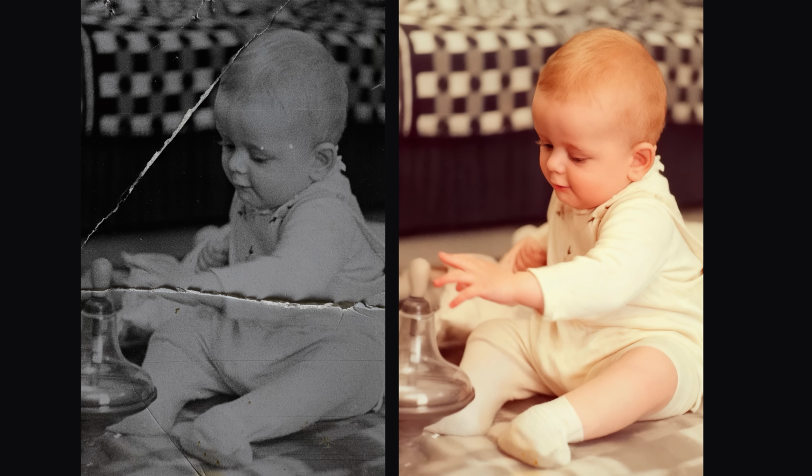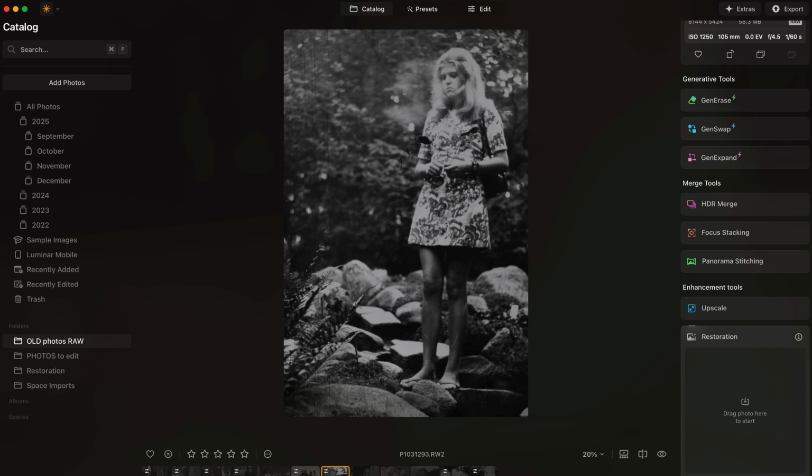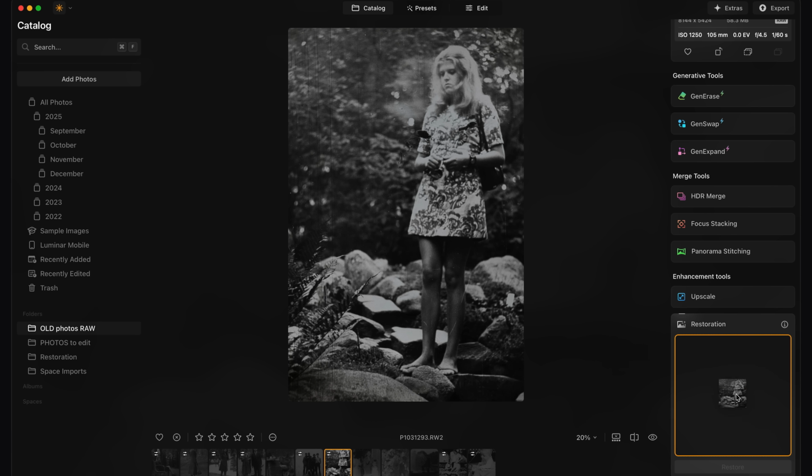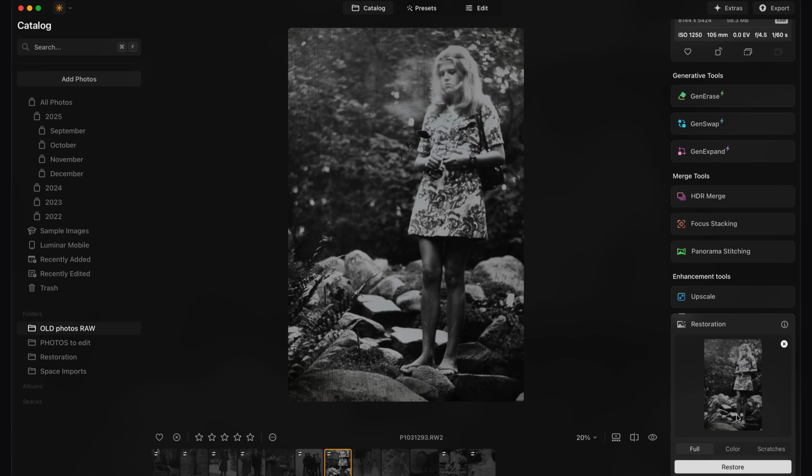Let's try one more. I've got one here of my mother when she was very young, looking like a 70s model. So I'm going to drag that into this restoration tool and restore it. This photo has scratches from the camera. There's a bit of ghosting going on. I don't think it's going to be fixed, but it's obviously a black and white photo as well. So let's give it a go.